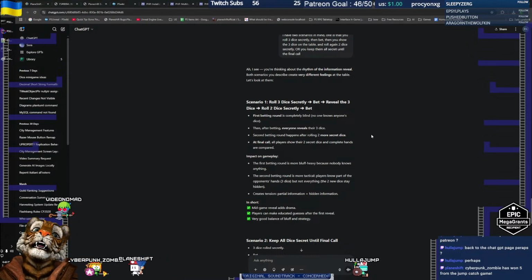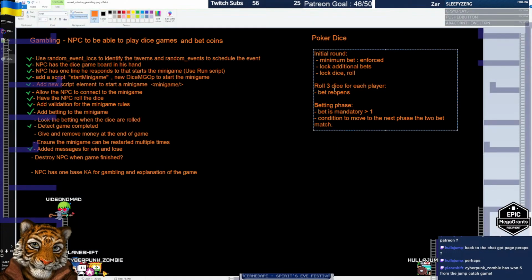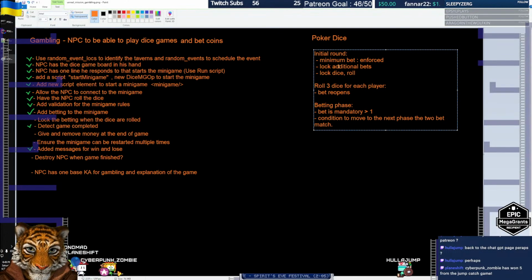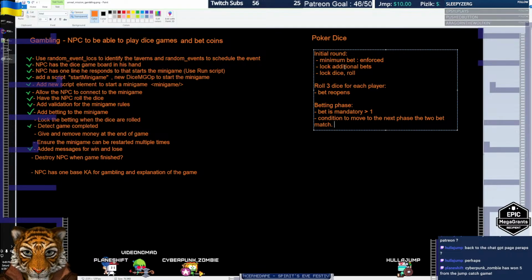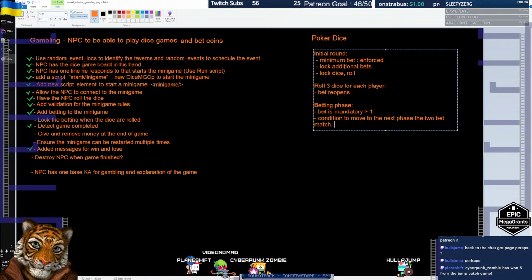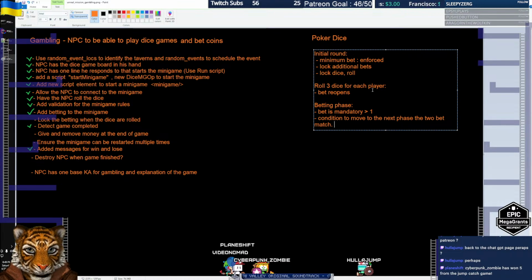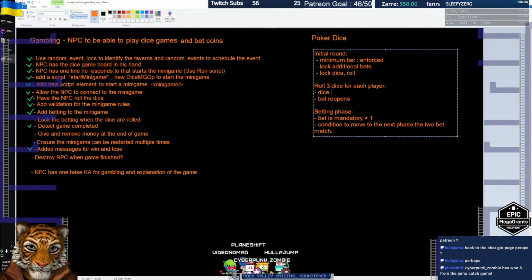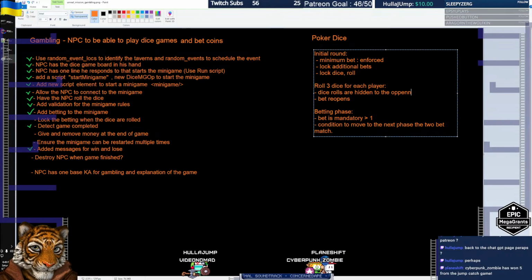Because 2 is not really much, you cannot take a big decision on 2. But when you are at 4, you can take a huge decision. But I think 3 and 2 is okay. So initial round, minimum bet. Lock additional bet, lock dice, and roll. Roll 3 dice for each player, battery opens. And these dice are hidden to the opponent, obviously.